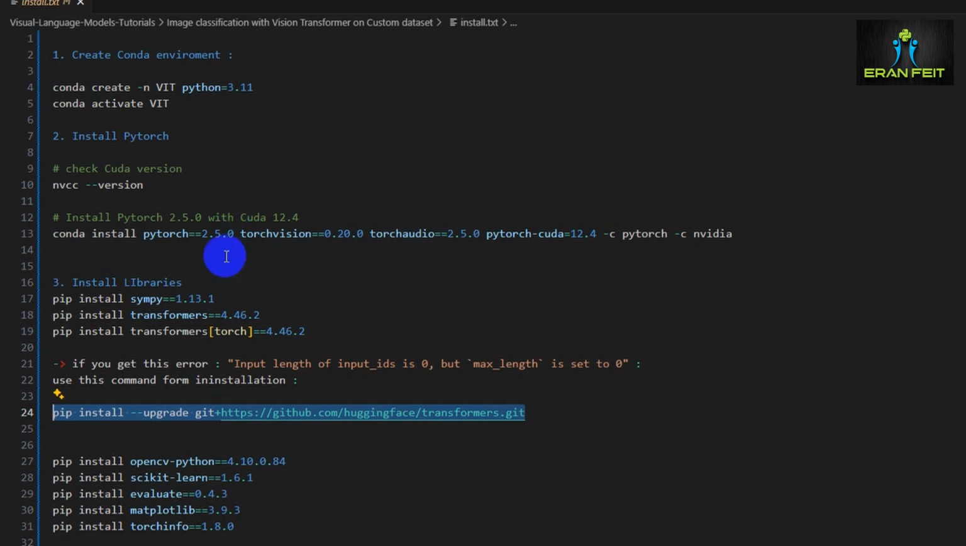And after that, there are several Python libraries like OpenCV to deal with images, and more Python libraries that are relevant for this and for more visual transformers tutorials and projects. So let's continue to the coding part.